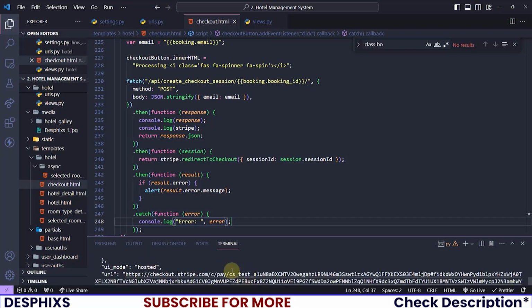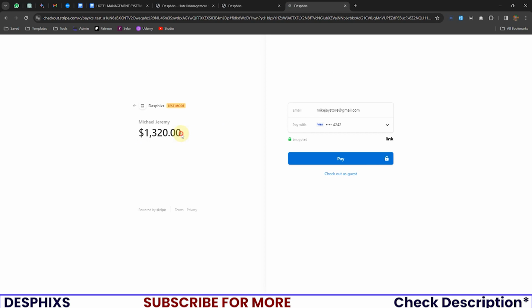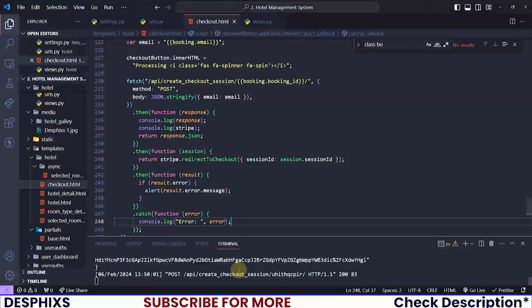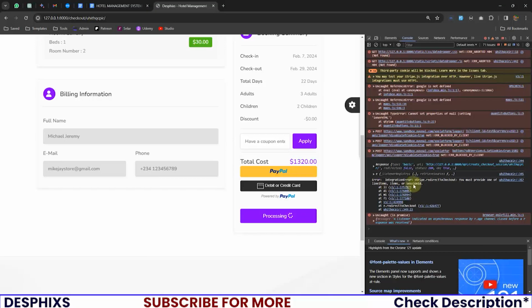See, the checkout session is actually coming in perfectly well as expected. This is it over here. In fact, if you click on this, you can see that it opens up this Stripe page for us with the amounts that we need to pay. But you can also clearly see that over here, there is an error that's being shown here. So we need to see what this is.